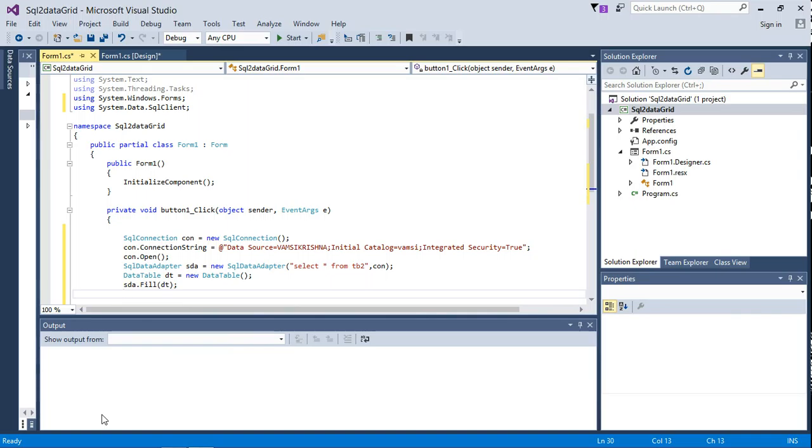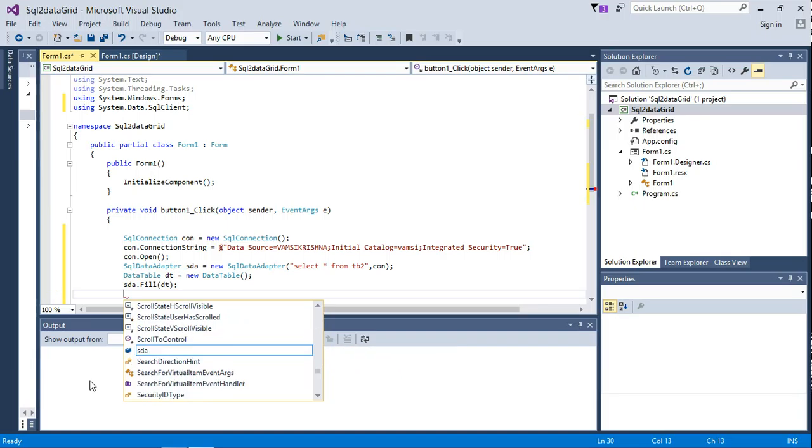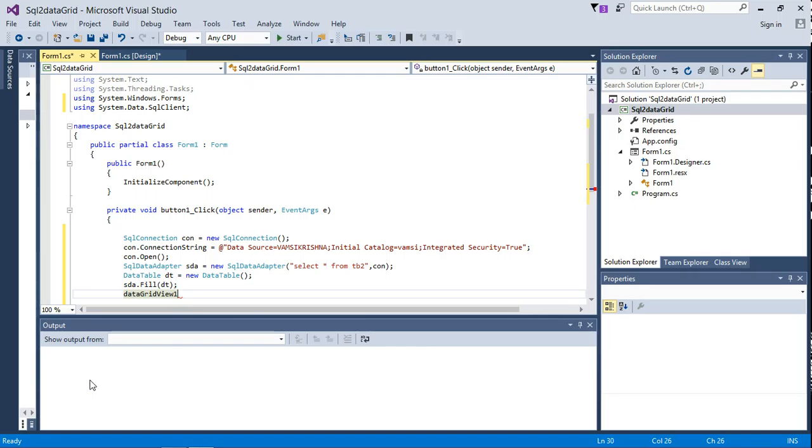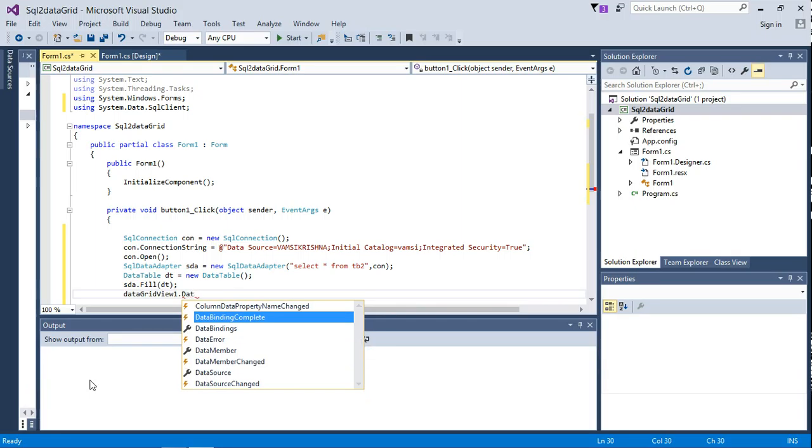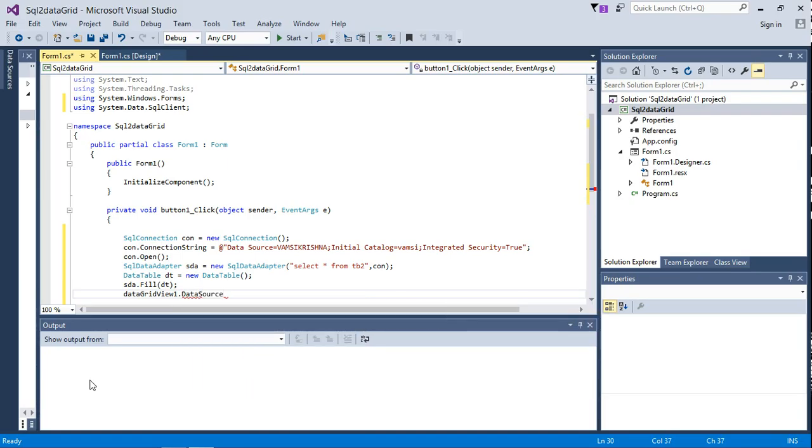And now I have to present this data on my data grid view. So data grid view 1 dot data source, data grid view 1 dot data source equals to DT. So this is the code.